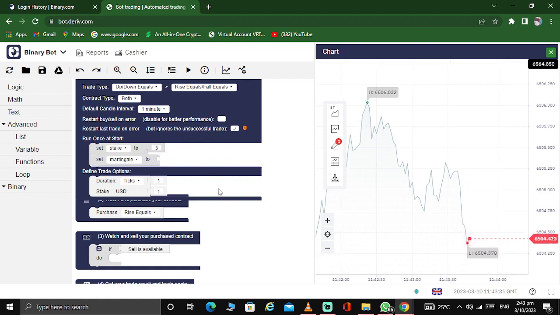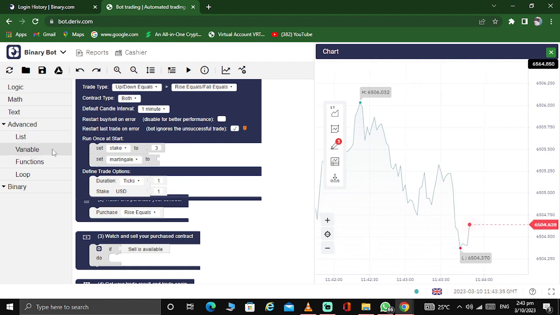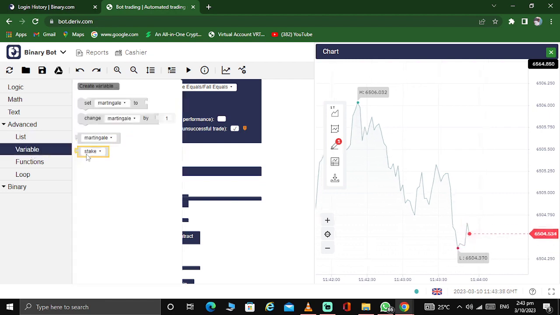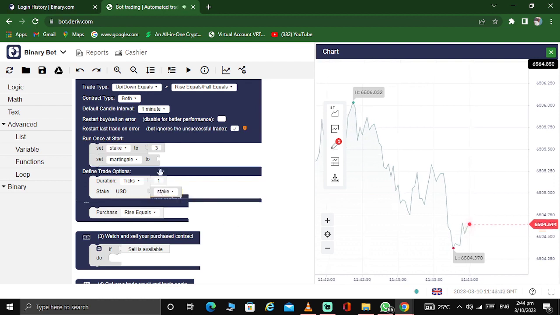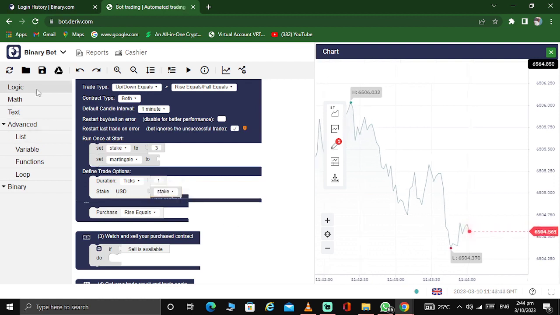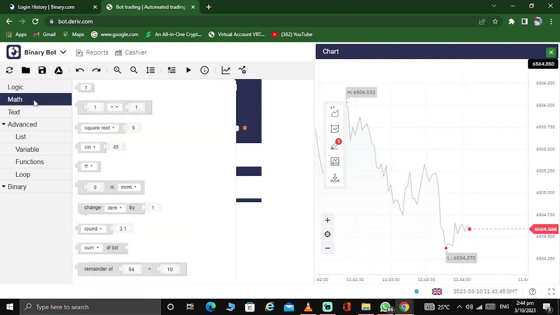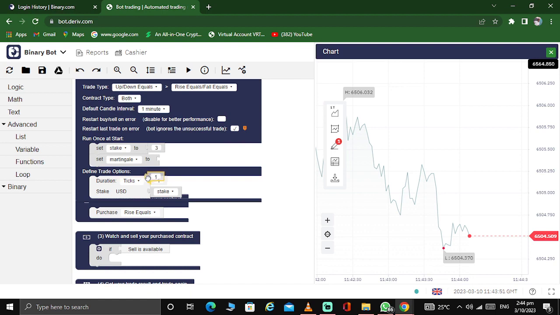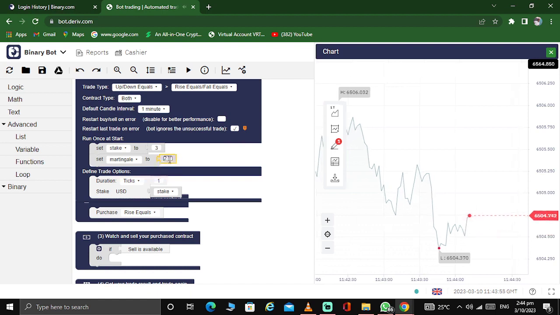When you put stake there, ensure that the variable stake is in the stake part where it is supposed to be. So I'm going to put this stake here where it's supposed to be. Then I'm going to use a martingale of 2.1, since I'm trading on this index.